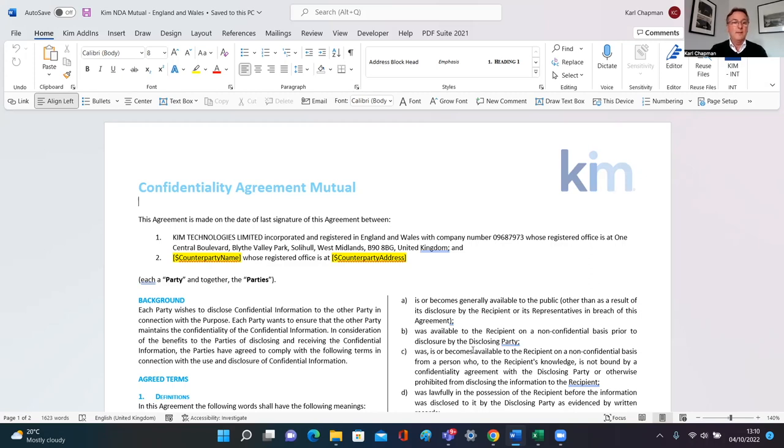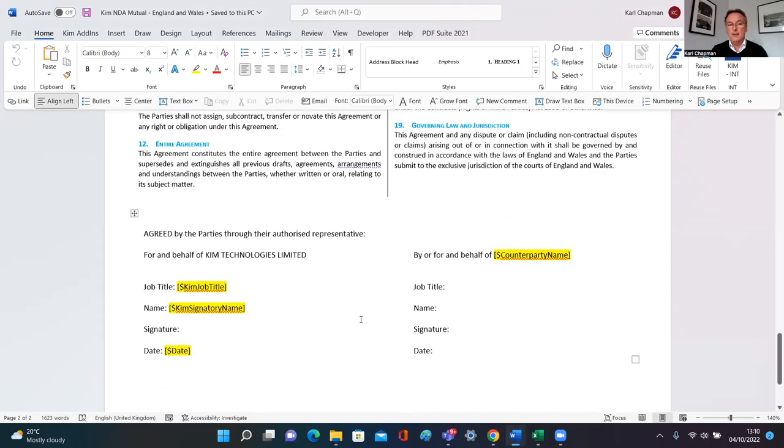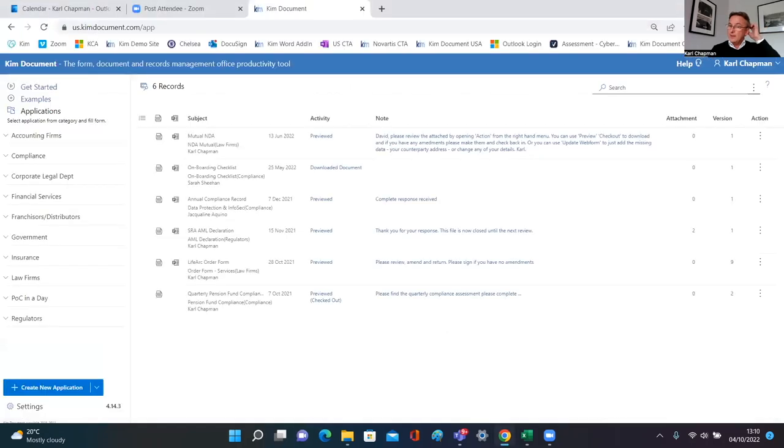So in the example here, square bracket, dollar, counterparty name, close square bracket. Next box, square bracket, dollar, counterparty address, close square bracket. So all you do is you go through your document, whatever it happens to be, and you tag it very simply, no training required, and you can do it in minutes. Having done that, you save it. Having saved it, you come to Kim Document.